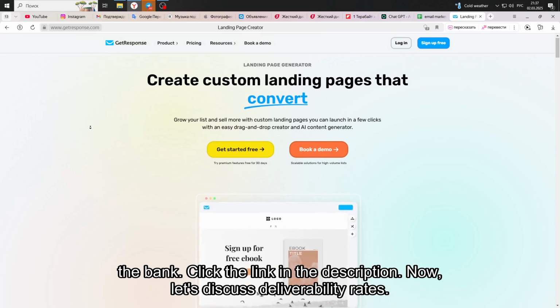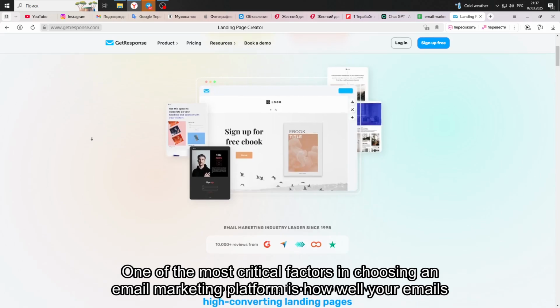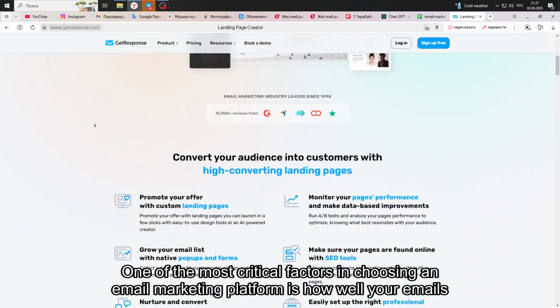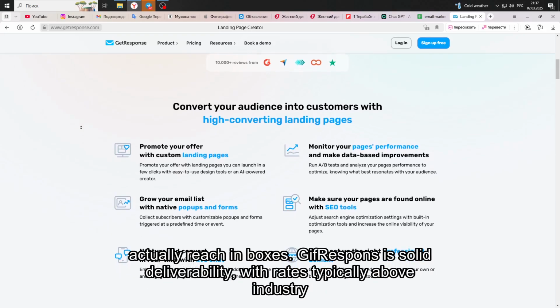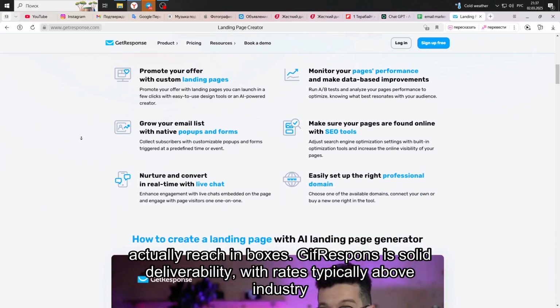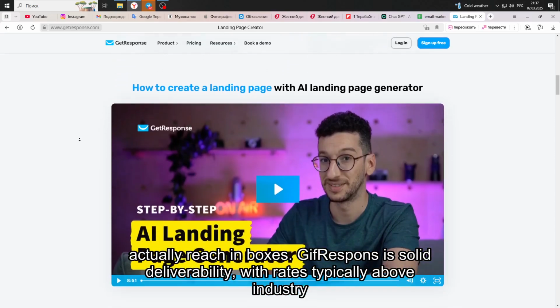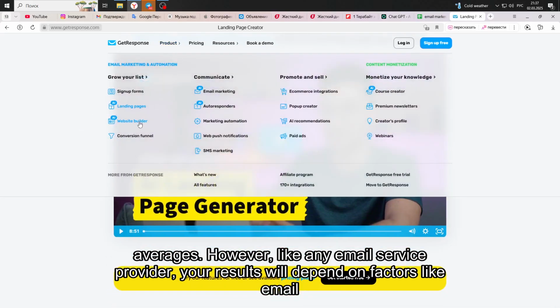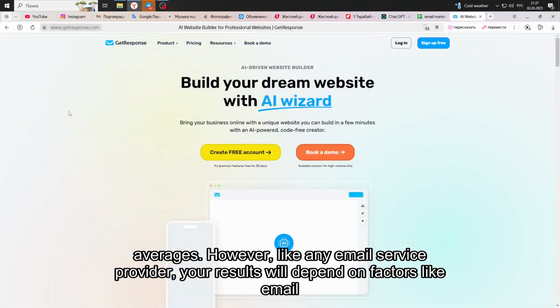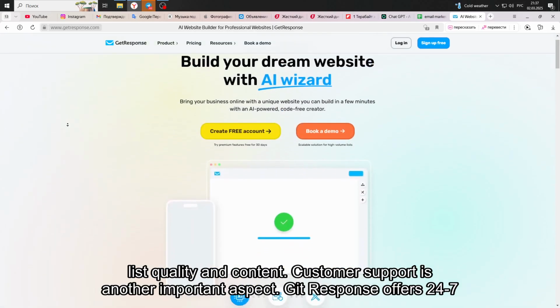Now, let's discuss deliverability rates. One of the most critical factors in choosing an email marketing platform is how well your emails actually reach inboxes. GetResponse has solid deliverability, with rates typically above industry averages. However, like any email service provider, your results will depend on factors like email list quality and content.